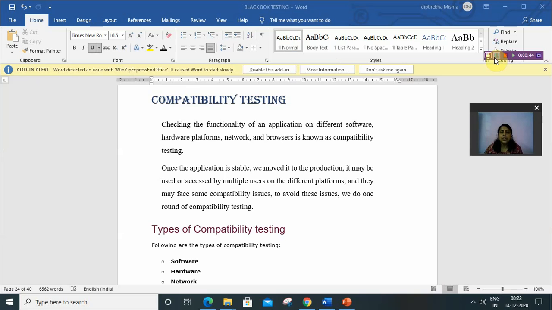Checking the functionality of an application on different software, hardware, platform, network, and browser is known as compatibility testing. After the software is tested and stable, it moves to production, and after the release of the software it may be used by different users, and different users may use different platforms, and they may face different compatibility issues on different platforms. To avoid this type of issue, we do one round of compatibility testing.